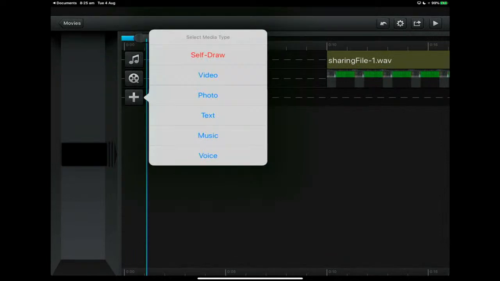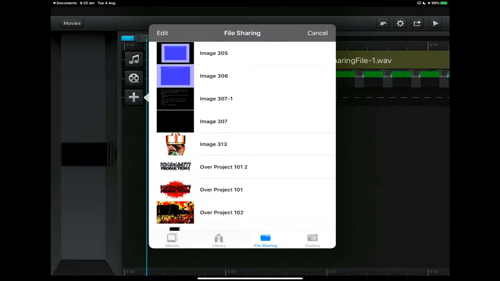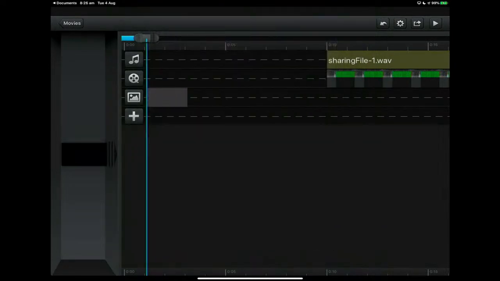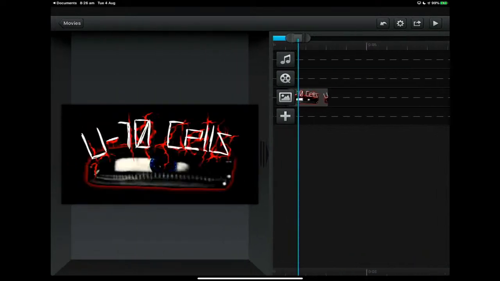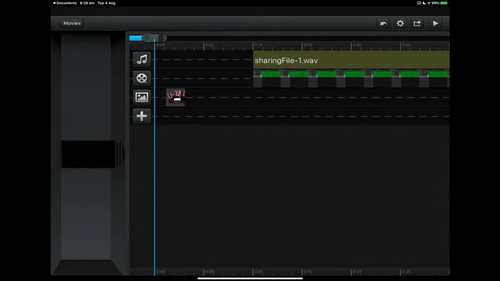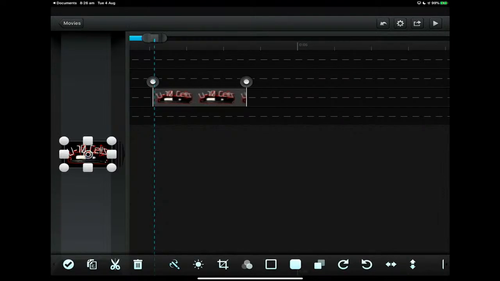So now I'm going to click on Photos and File Sharing. And we should be able to find that image. There it is, Over Project 99. And there is that image in there. So because the background is black and this is a transparent background, there it is. Now I'll shrink that down, but what we're going to do first is we're going to make this about 10 seconds long. So this will be our intro. Let me just zoom in. There we go. So I just double clicked on that so I can stretch the length of it.